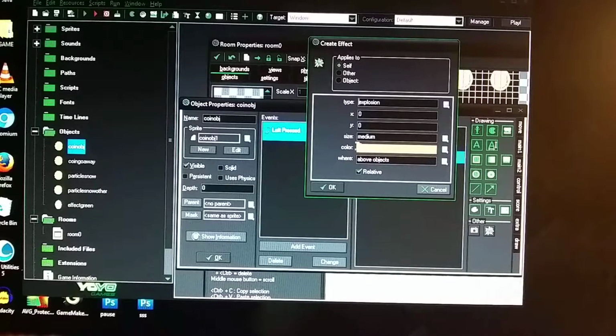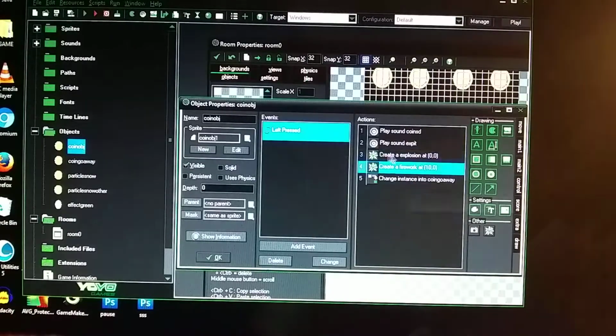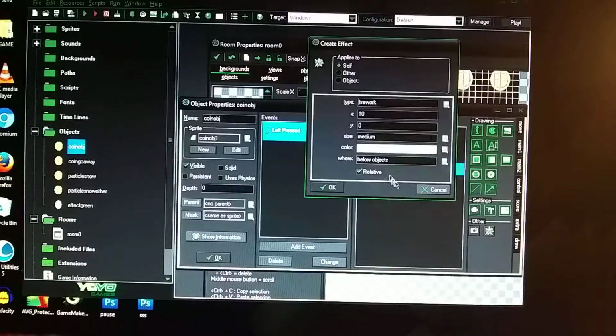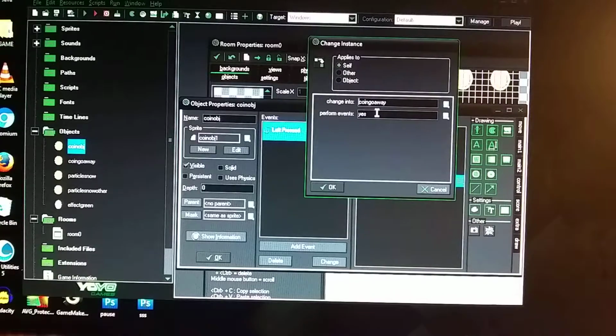So the first explosion is medium, it's orange, relative checked, and then I have a second one which is going to be white, but it's going to be a firework, and I set it to X 10, so it's going to be in a little bit different location, a little bit farther away from the crosshair, but not too far from it. And it's set to medium, and it's going to be below the object. Actually, it should be above the object here. I want it to happen on top, not behind. And then it's going to switch to a coin goes away.